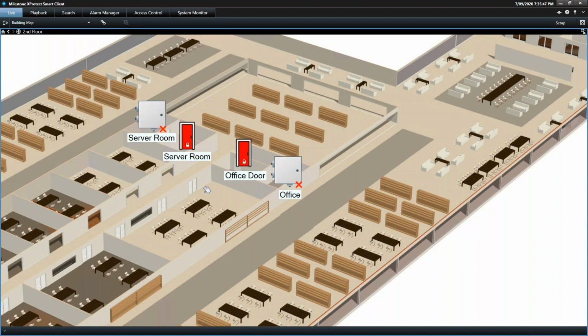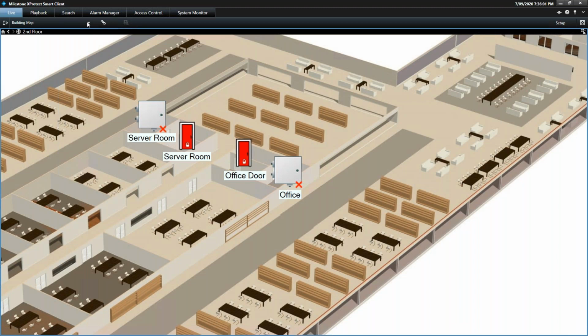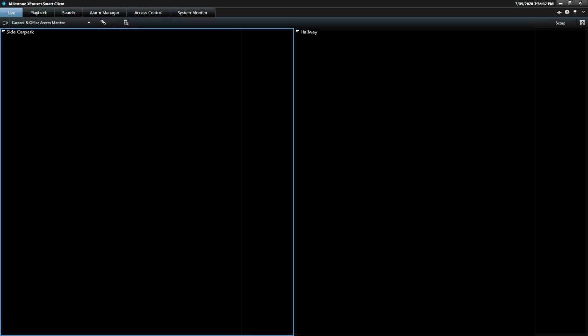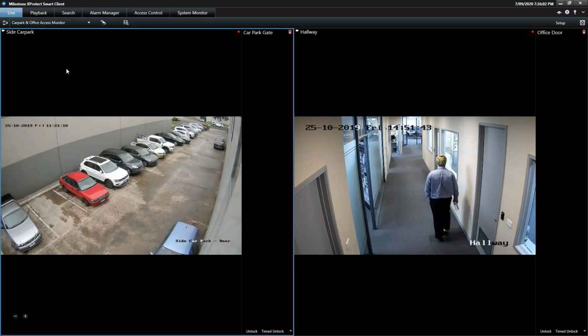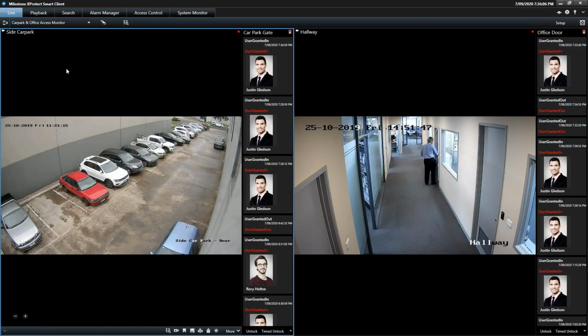Okay. So that's the schematic maps. Again, dynamic state, doors, areas, as well as interacting with those items. The next thing I want to show you is the access control view. I've just got an access monitor view set up here with the two doors, a car park gate and my office door. And what's happening here is this is just passive. It's just popping up user photographs as they interact with the door.